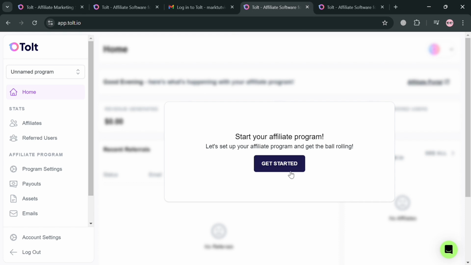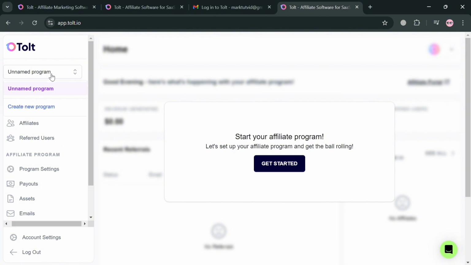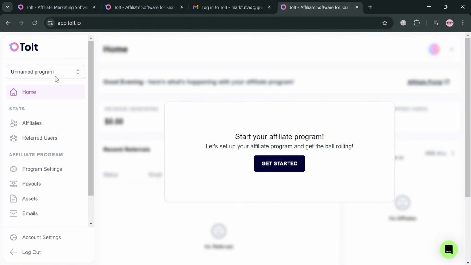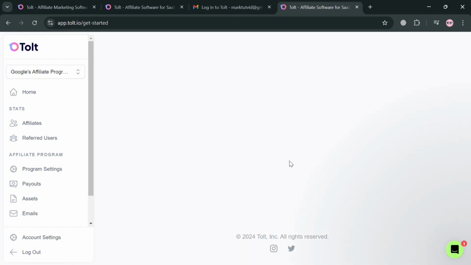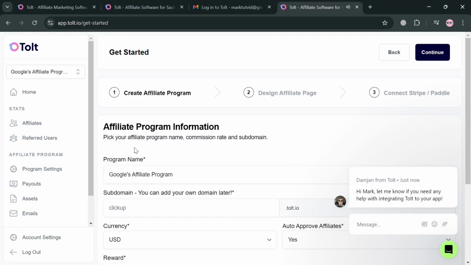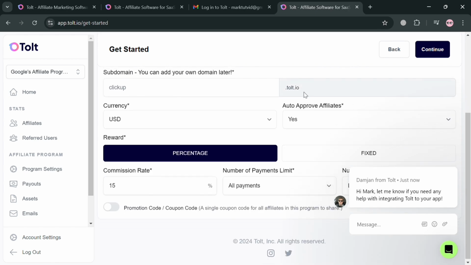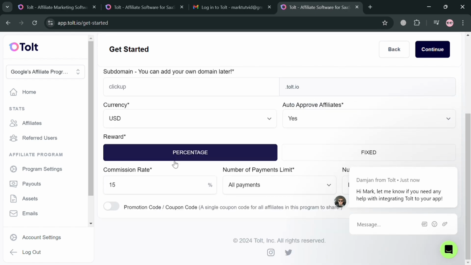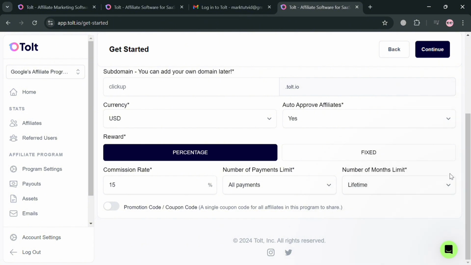From here, it will show you that you can start your affiliate program by clicking this Get Started button. But before that, you can also navigate the options on the left side panel, including home, affiliates, referred users, and affiliate program. But in order to get started, just click the Get Started button right here. Upon clicking it, you'll be directed to this page. Below here, it will show you how you can start being part of their affiliate program by simply filling out all of the required information.